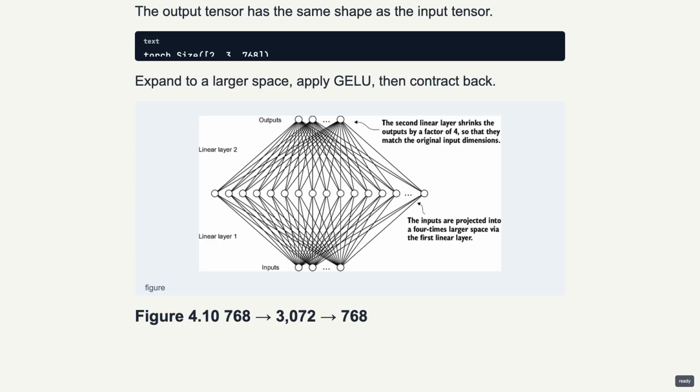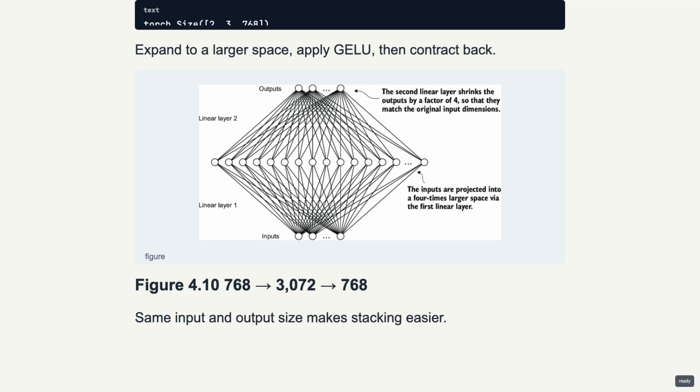The numbers on the figure make the pattern concrete. The first layer multiplies the width by 4, and the second layer brings it back to 768. That expansion is where the module gains expressive power. Keeping the outer dimensions unchanged makes repeated transformer layers much easier to stack. Each block can pass its output straight into the next one without extra reshaping or adapter layers.